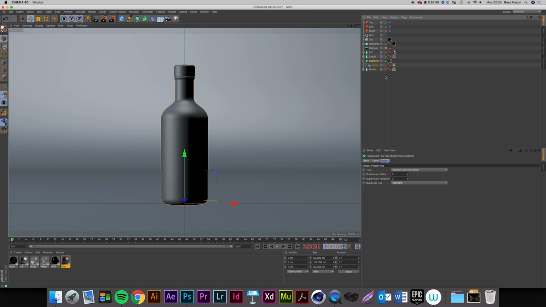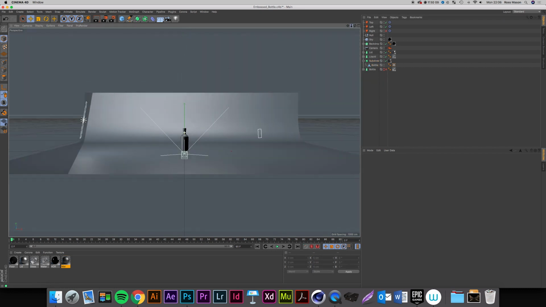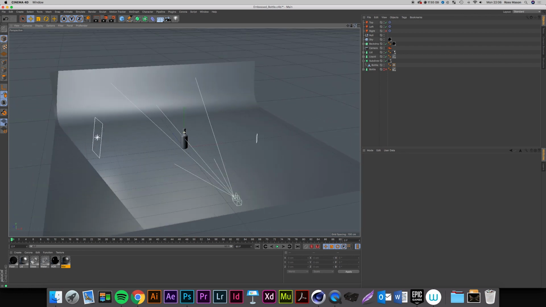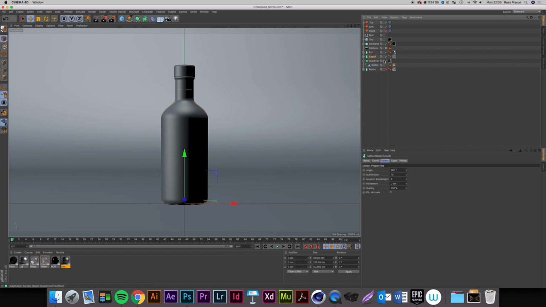So I've created a simple light setup. If I just come out of my camera, I can show you. I've just created a basic backdrop and some lights with a HDRI in. And I've modeled a really simple bottle, just using a lathe object, fairly simple. Like I said, if people want to know how to do the whole process, I will create a video on that.